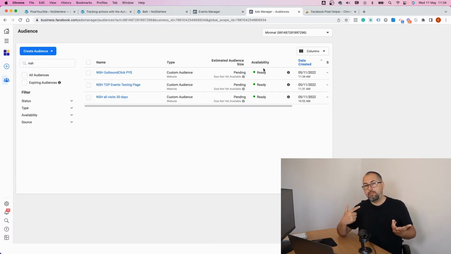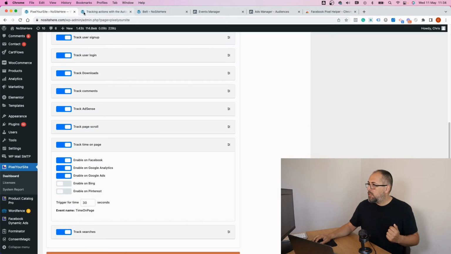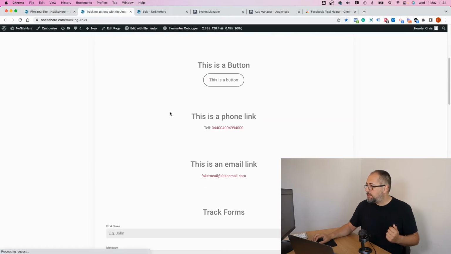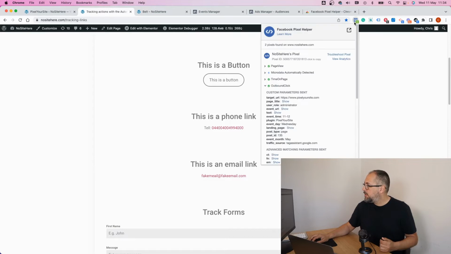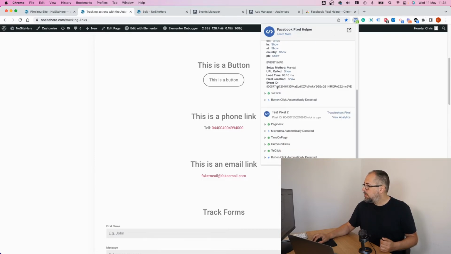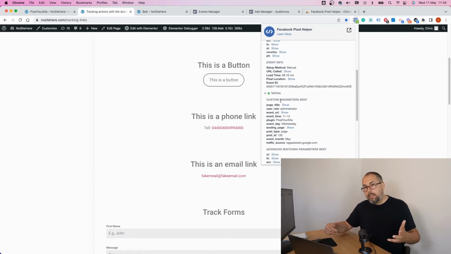So now you can start to see the value. You can have an audience for people that perform really important actions. Let's say I want to track something else: people that click on a phone link. Again, do the same action in order to see what event is fired. In this case, it is this one, tel click. And again, look at the parameters and use the one that makes sense.